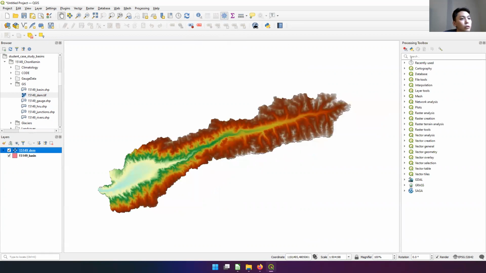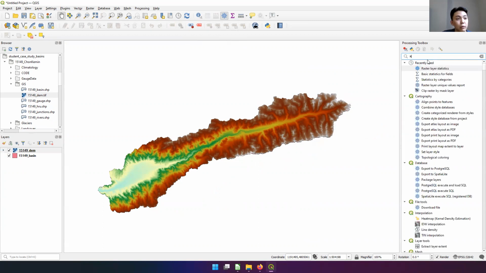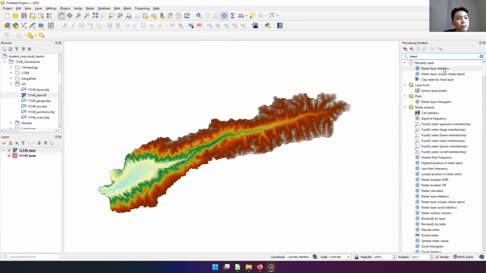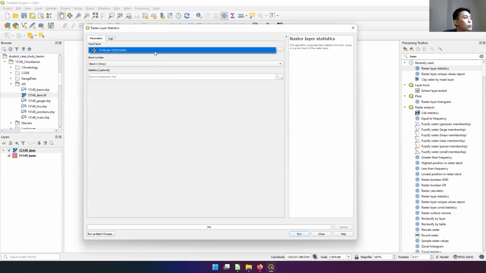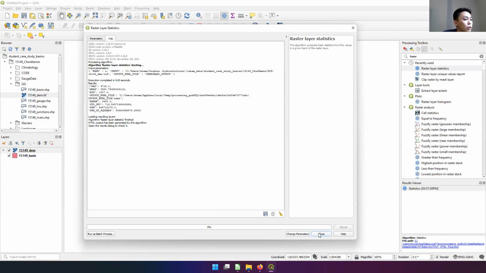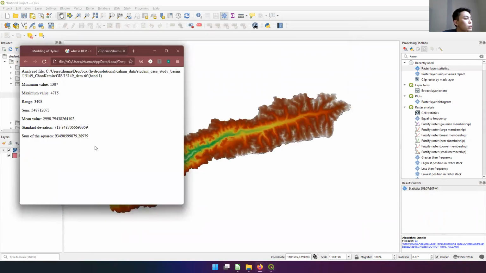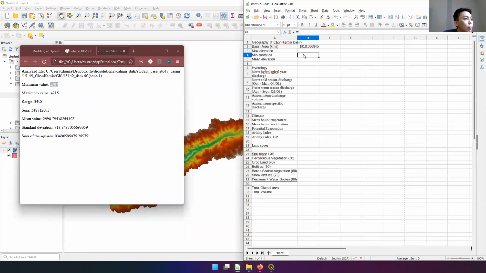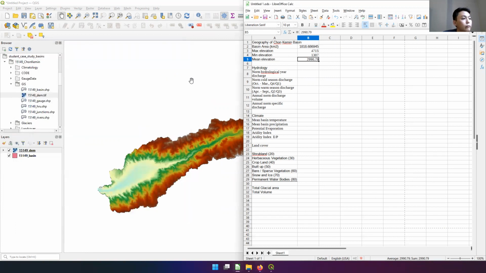You click toolbox, and then you need to type raster layer statistics. Then choose the input layer, the DEM file. Click run, and in the results we will have the minimum, maximum, and mean value. Just copy and paste from that, and here we go.